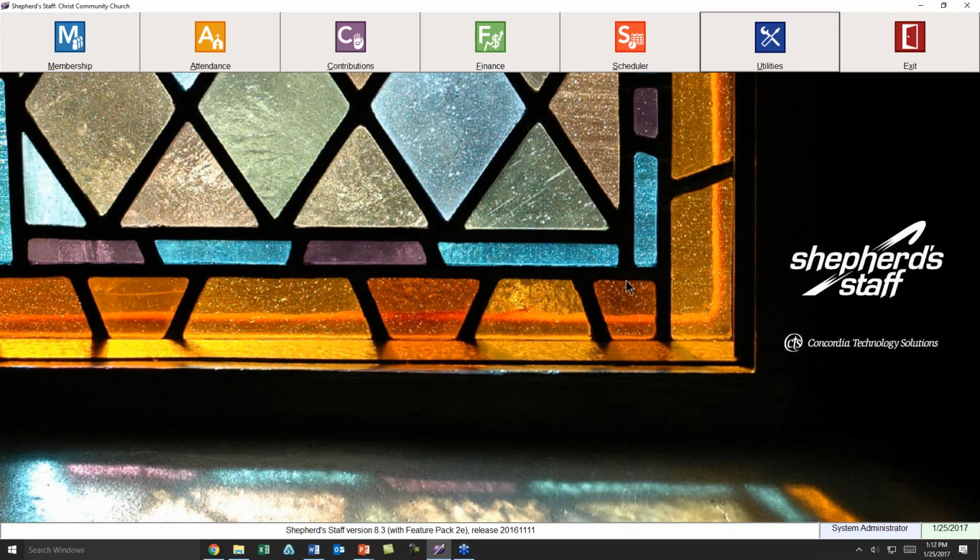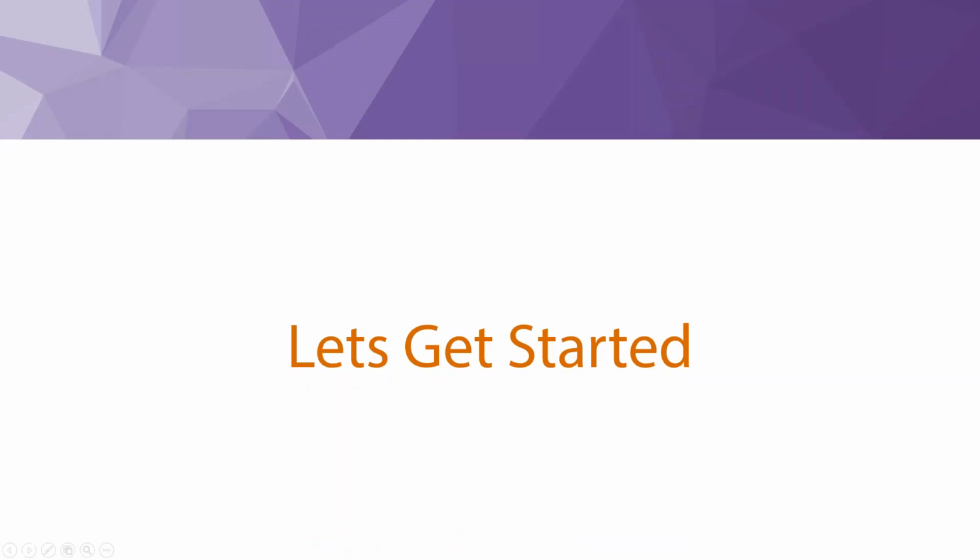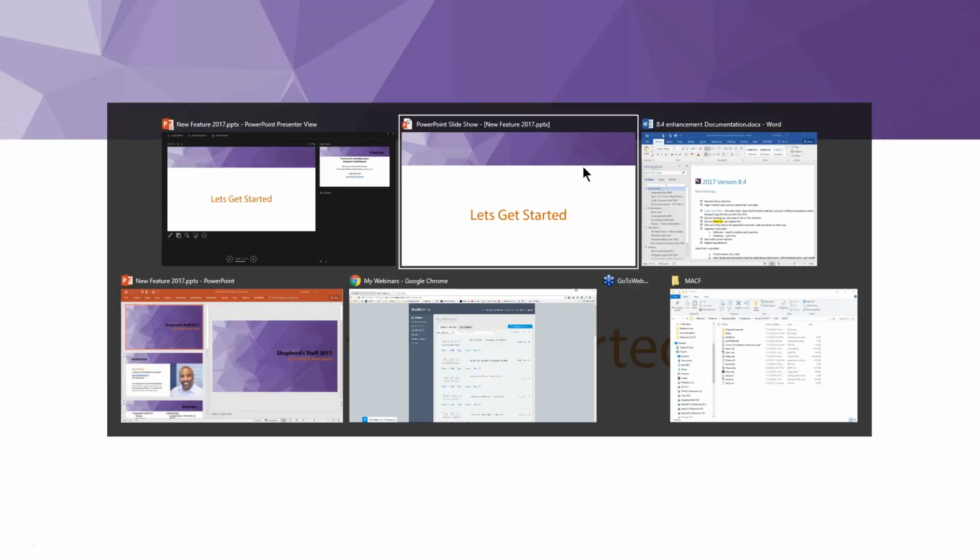So also, if you don't receive it, you can give us a call here at the help desk and we can connect to your computer and transfer the software over. You could also, if you just wanted to download it today, give us a call and we can transfer it over and install on your machines today as well. So I'm going to go ahead and close Shepherd Staff and switch screens.